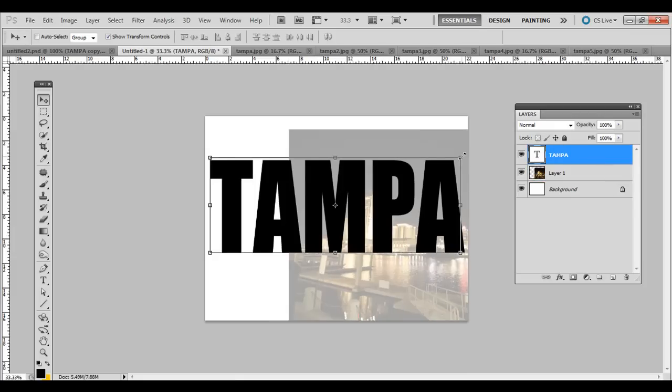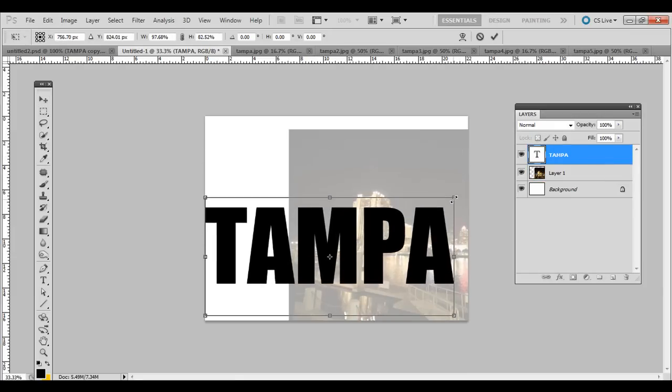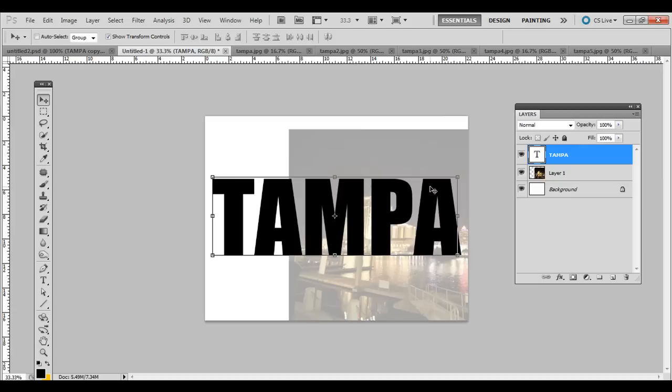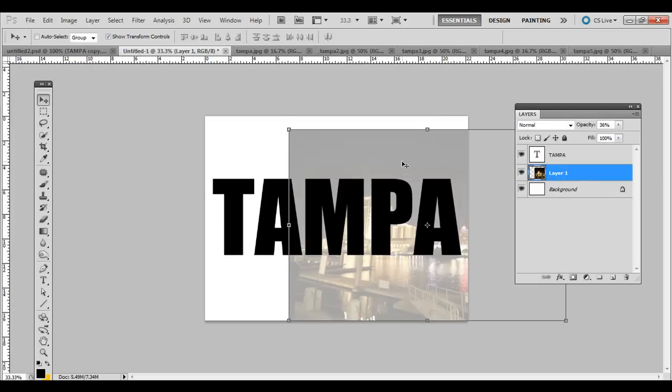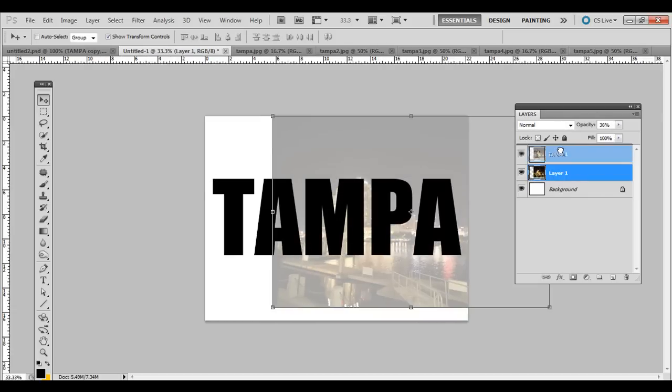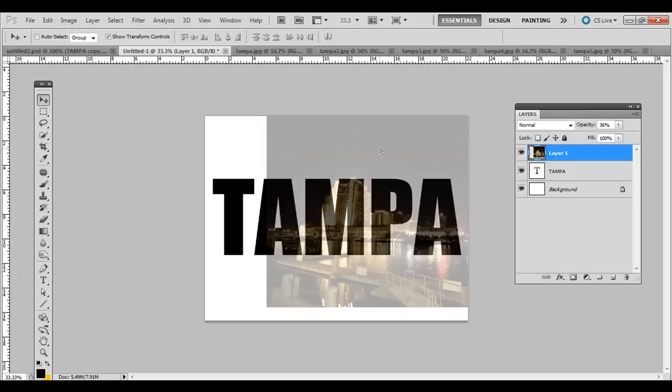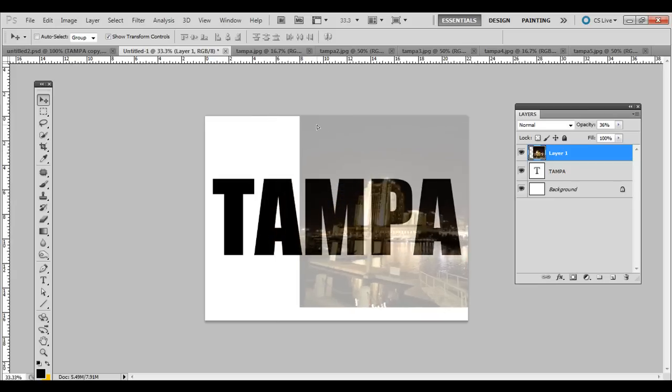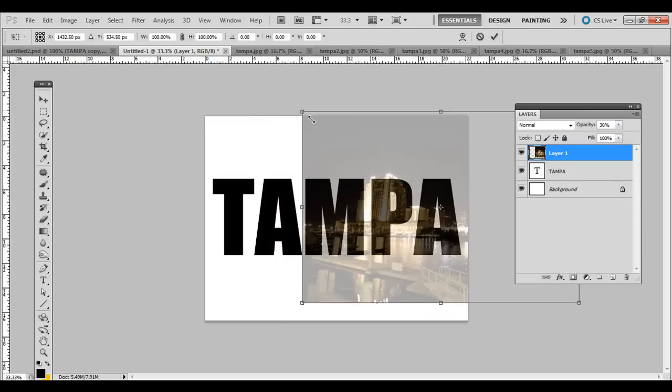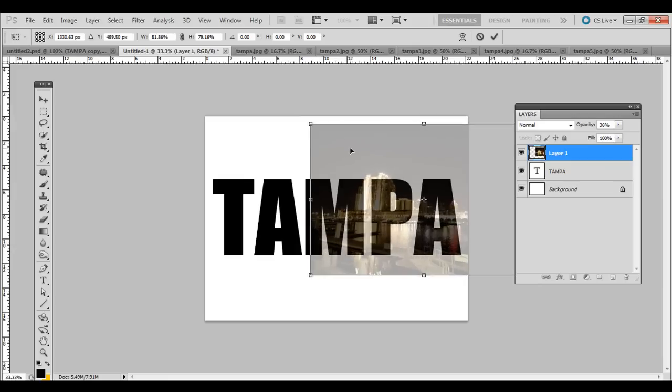I'm going to actually resize this just a little bit. All right, hit enter. And you just want to resize it so you can actually put it above the text layer. So you're going to see where it's going to go. I'm going to put that just kind of right. So, and hit enter.